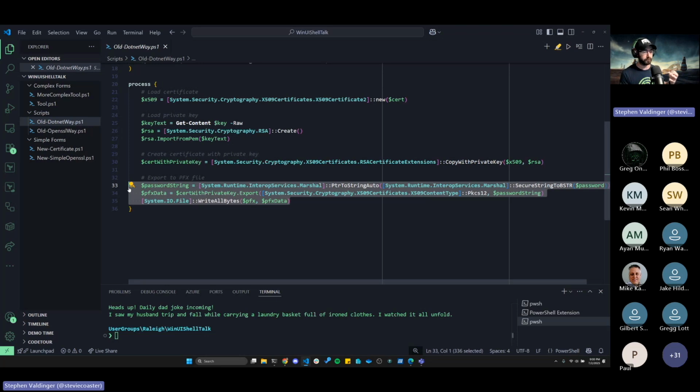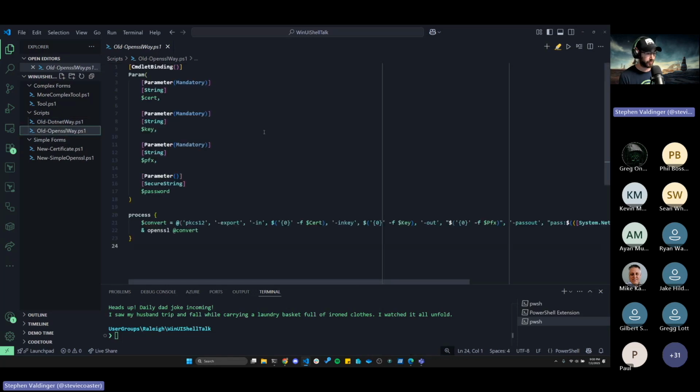Because of Windows, the certutil.exe utility doesn't have a way to produce a PFX file for you, so we have to use this .NET stuff to make it work. Now, if you're on Linux or you have the ability to use OpenSSL, we can use the same kind of script, only it gets a lot simpler. We can use OpenSSL and we just give it a command line.